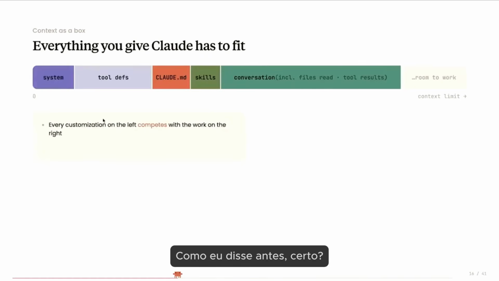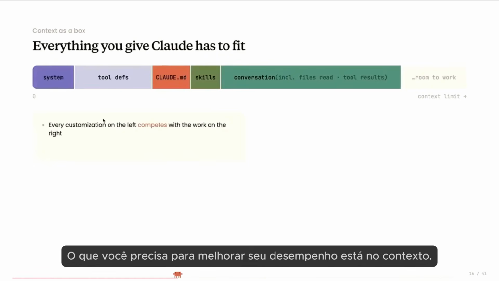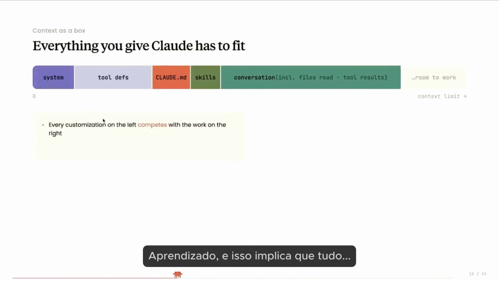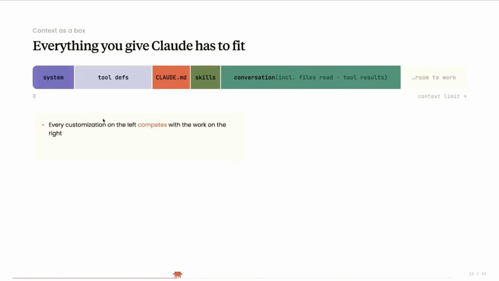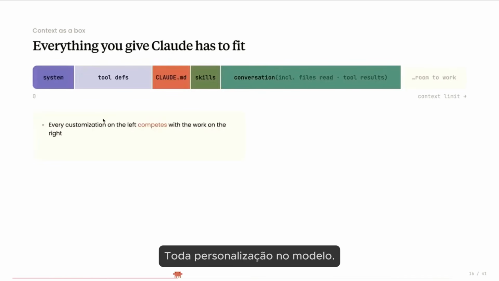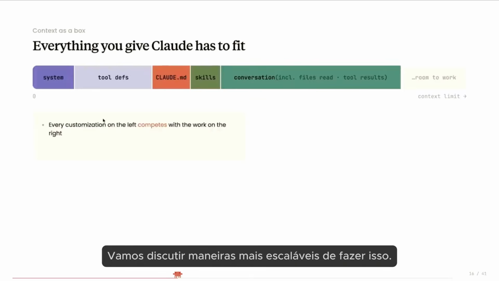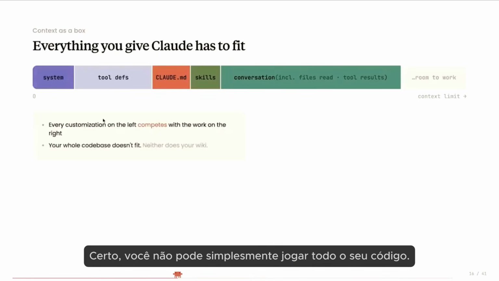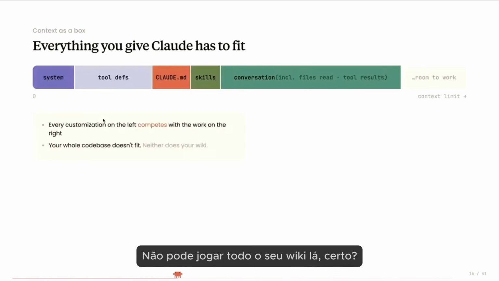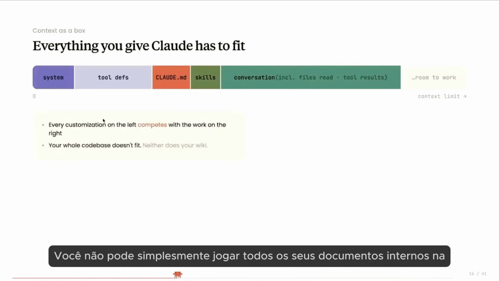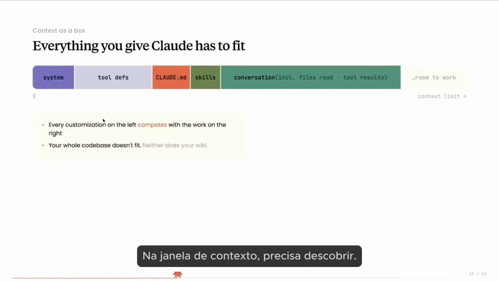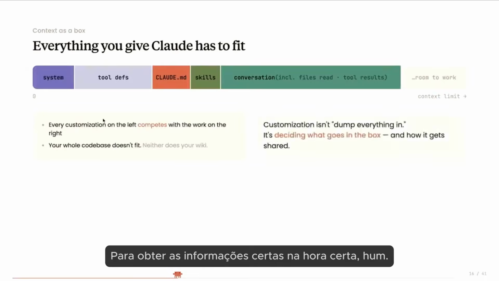Like I said earlier, your tool to make your output better is in-context learning, and that means that every customization you put into the model has to go into this context window in some form. We're going to talk about more scalable ways to do that, right? You can't just dump your whole code base. You can't dump your whole wiki in there. You can't dump all of your internal docs into the context window. You need to figure out better ways to get the right information in at the right time.